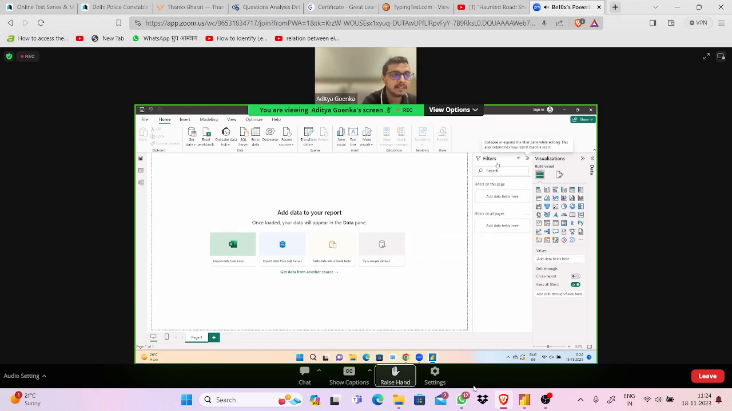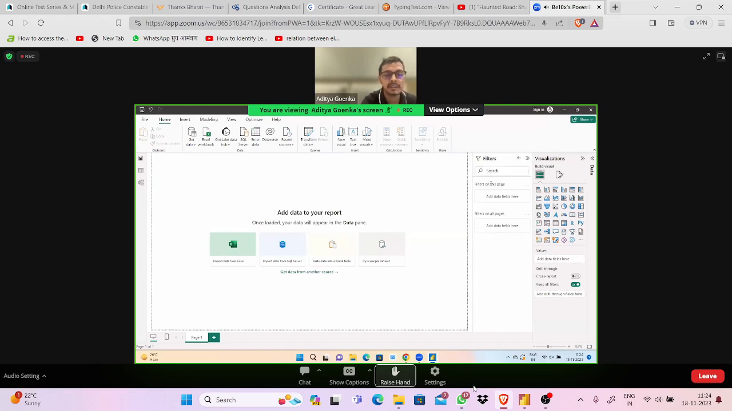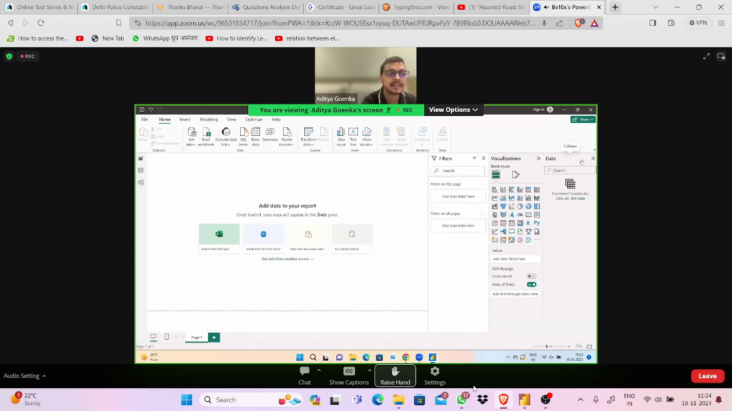One is a filter pane. It might be hidden like this in your system. So there is this arrow pointing towards left. Simply click on it and you will be able to see the filter pane. This is the visualization pane and this is the data pane. So there are three panes inside Power BI. All right, clear? This is the canvas, this is the ribbon, this is the page number.